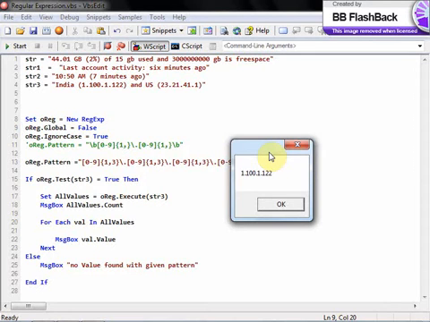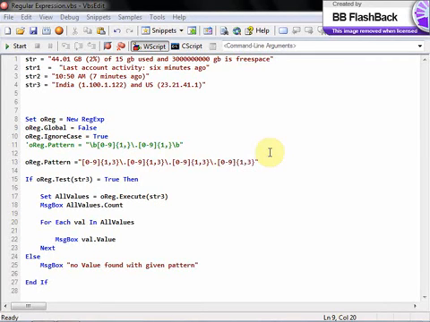But remember, you don't have any method to take only the second occurrence, only either the first occurrence or all the occurrences. That's the limitation in the regular expression object.